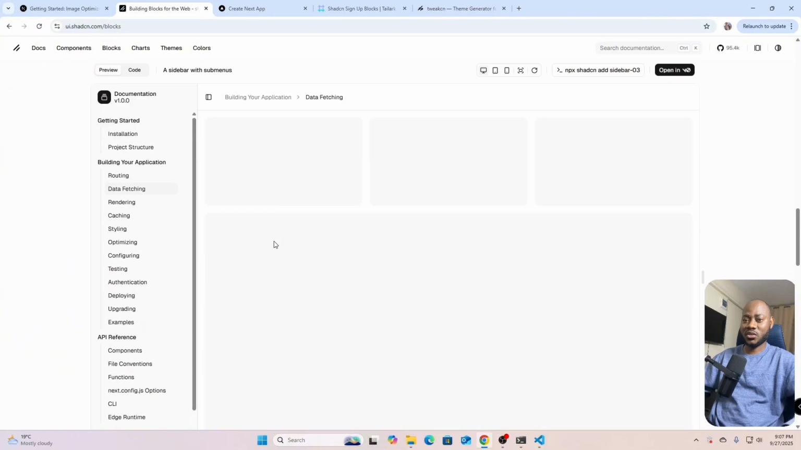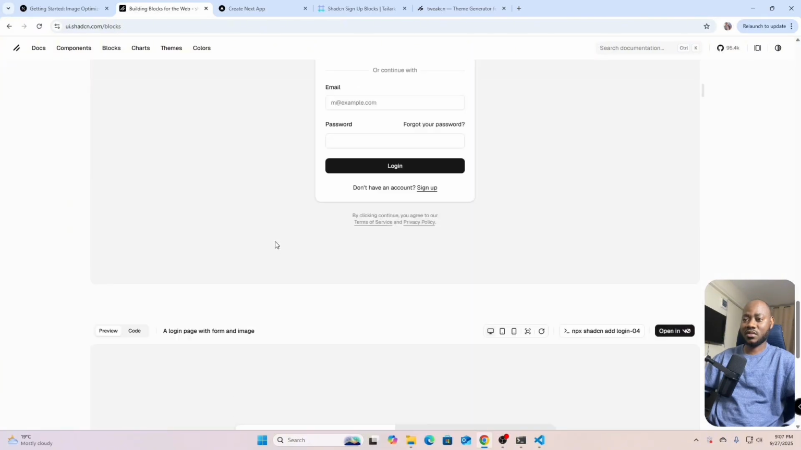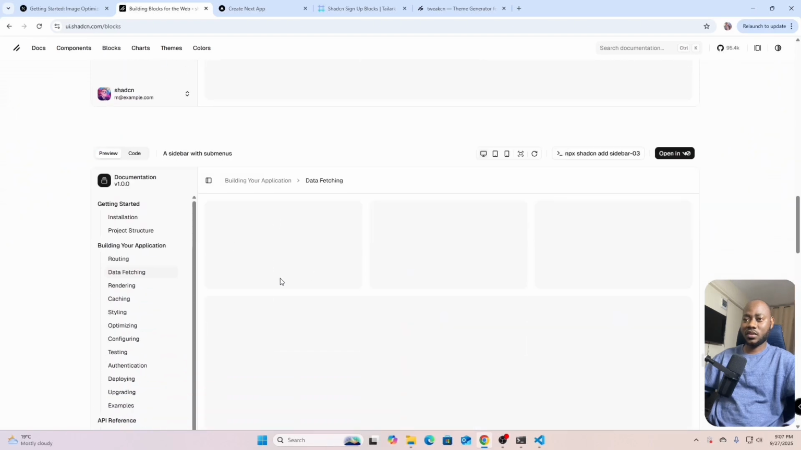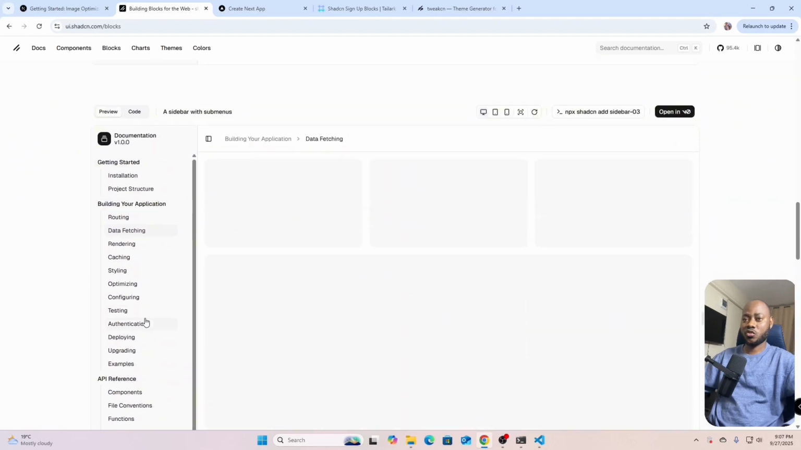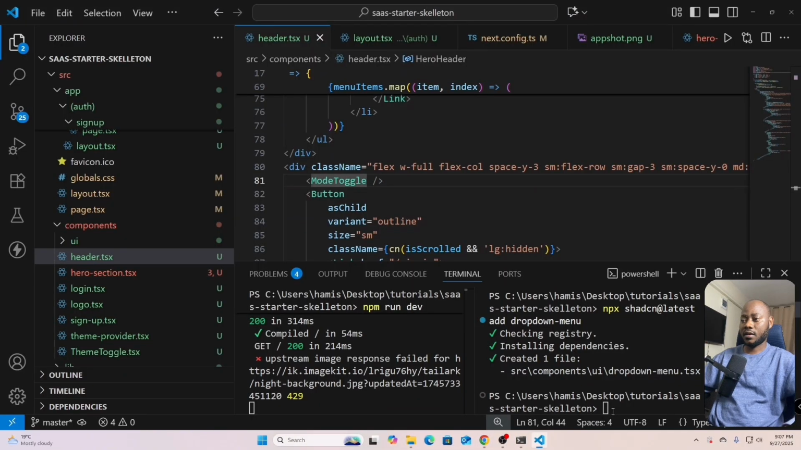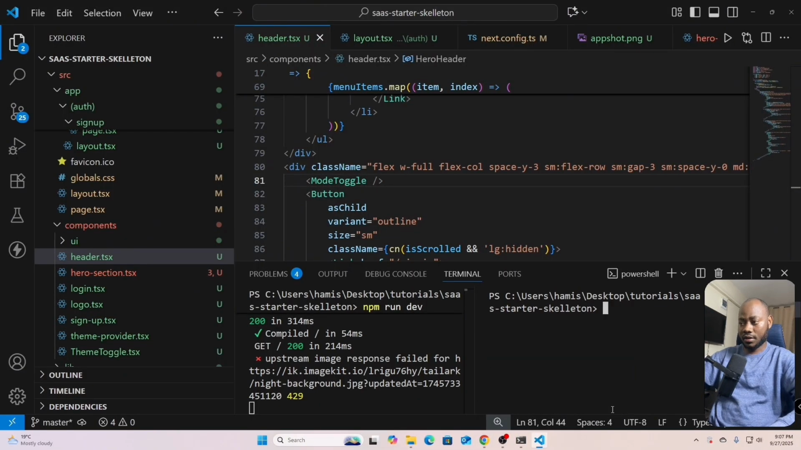We can start with this one. You can also have this. You can have all these blocks. So let's actually start with this one. Then you're going to modify this sidebar and get everything running. So copy that, and then I'm going to run this really quickly.